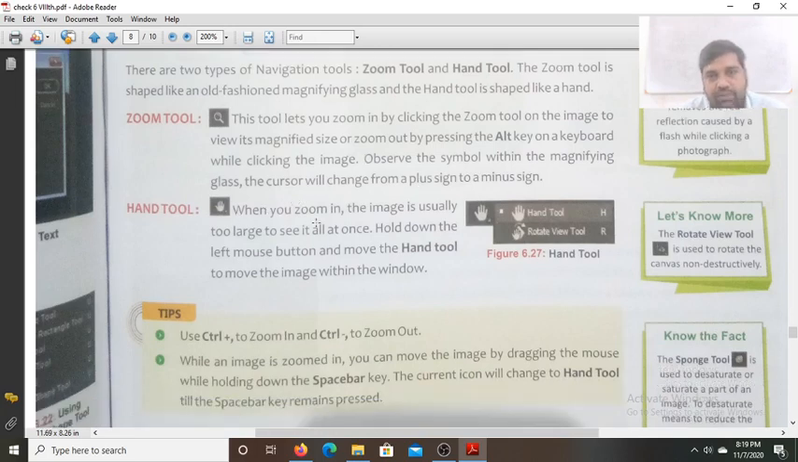Hand tool. When you zoom in, the image is usually too large to see all at once. So hold down the left mouse button and move the hand tool to move the image within the window. You can scroll the image within the window by holding down the left mouse button and moving the hand tool.